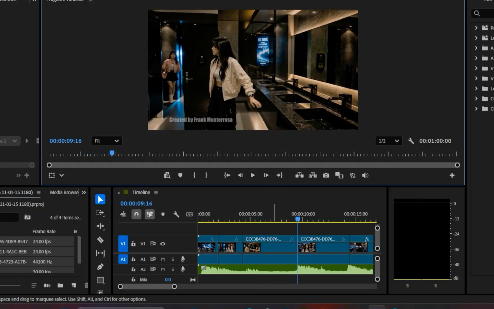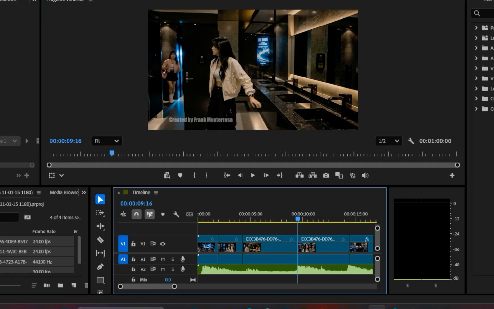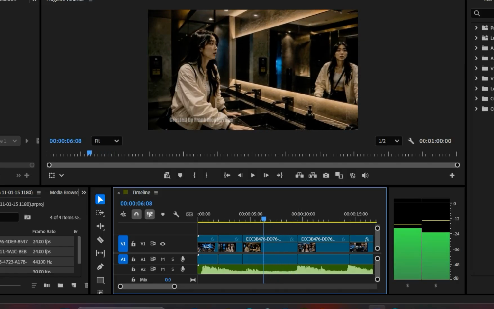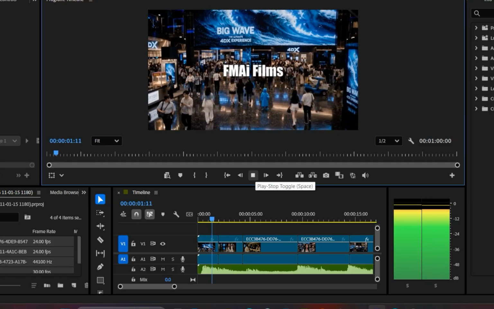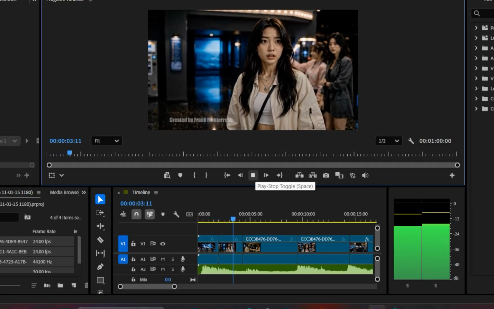Now that we have our music, we want to make sure we're matching and syncing our clips with the music. When I'm editing in Premiere Pro, one thing I really like to pay attention to is the audio waveform.